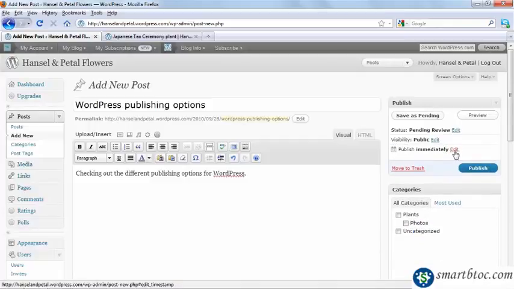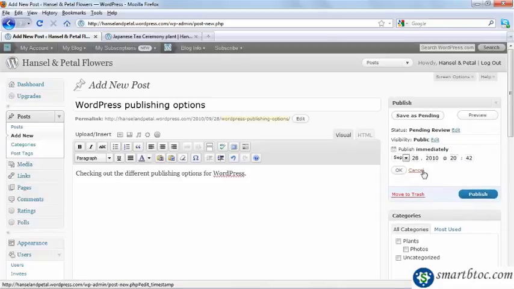Below this, we have the most important feature. It says publish immediately, but if you click edit, you'll see you can actually set the date and time the post is published. You can set it to whatever you want, either a date in the future or a date in the past. By default, it's set to right now, so whenever you click publish, it'll actually be published live. But you can set it to any time you want.